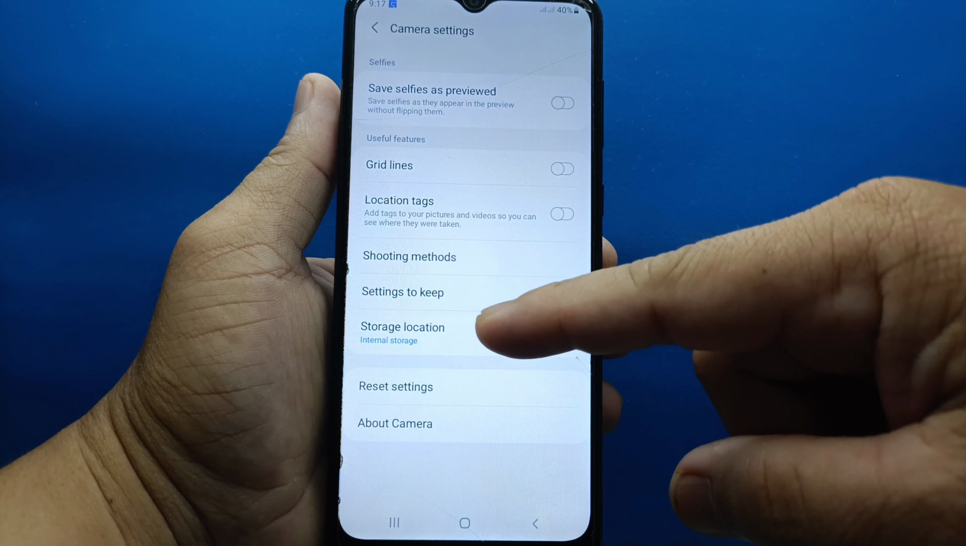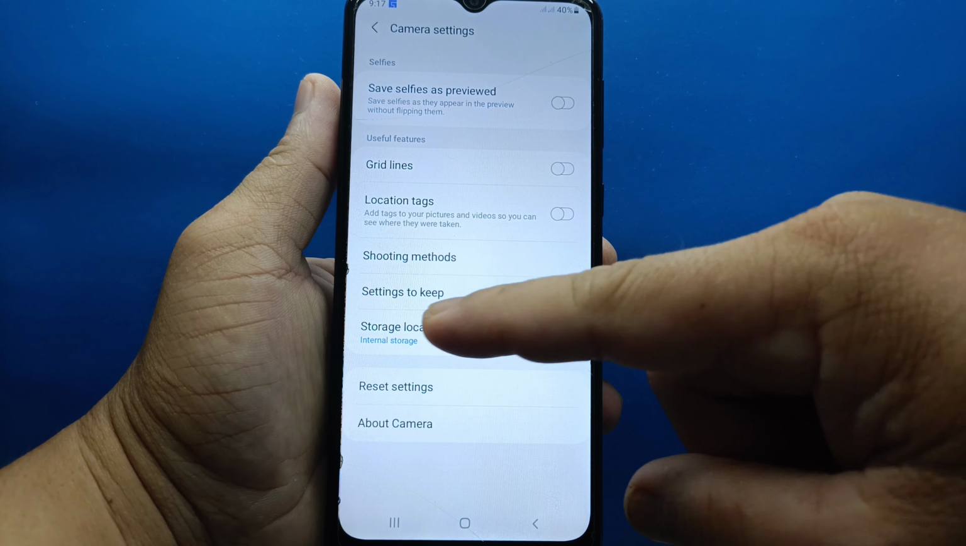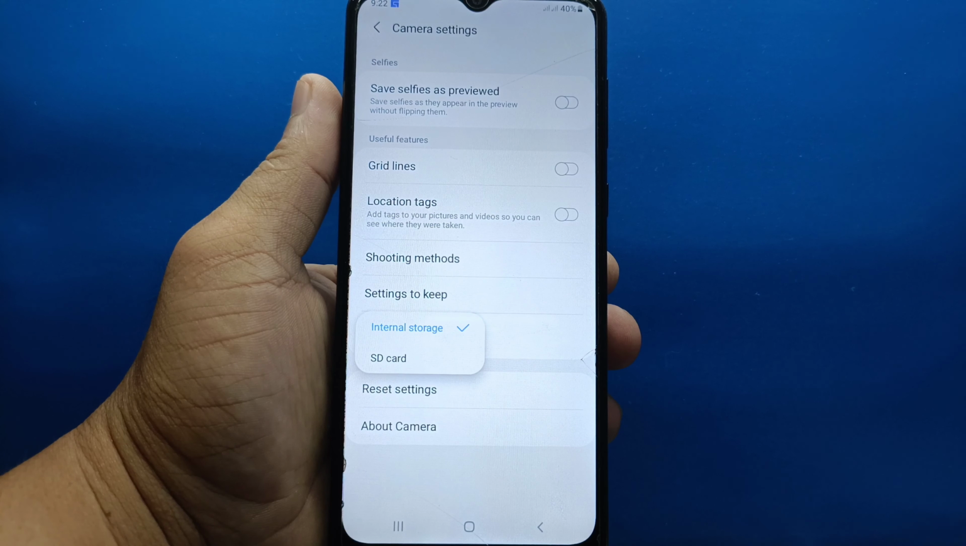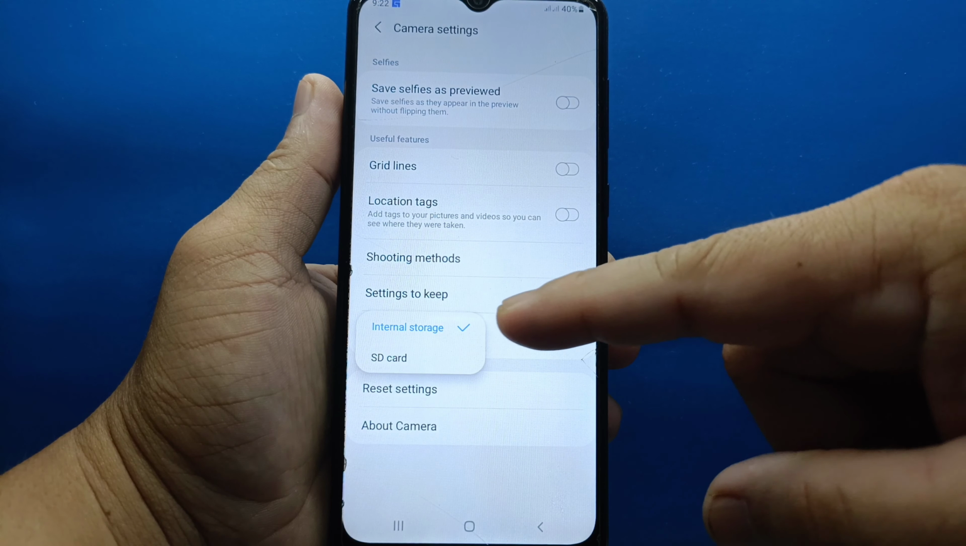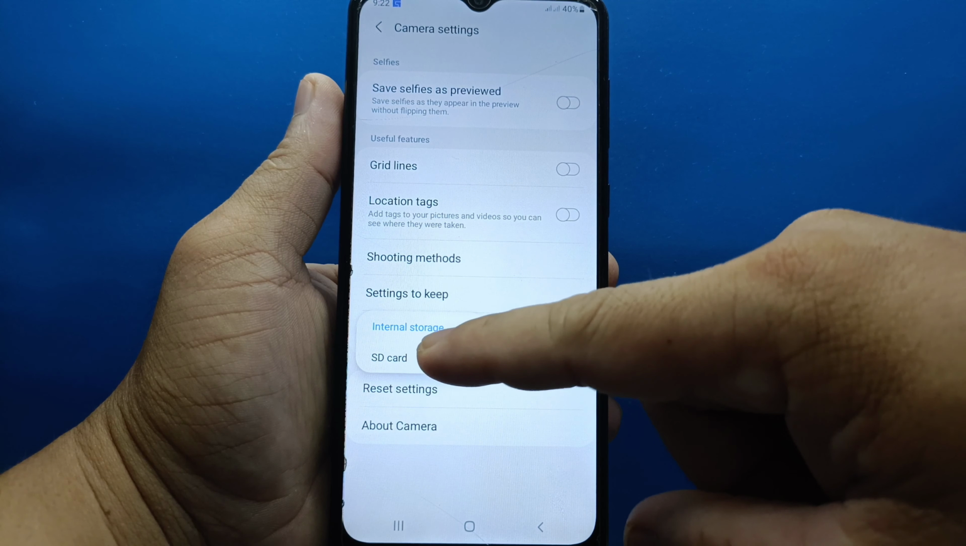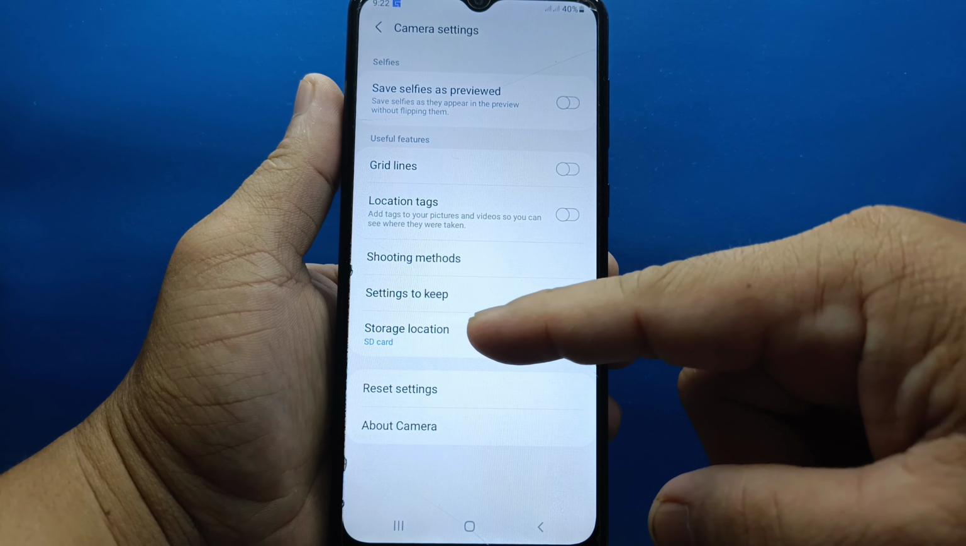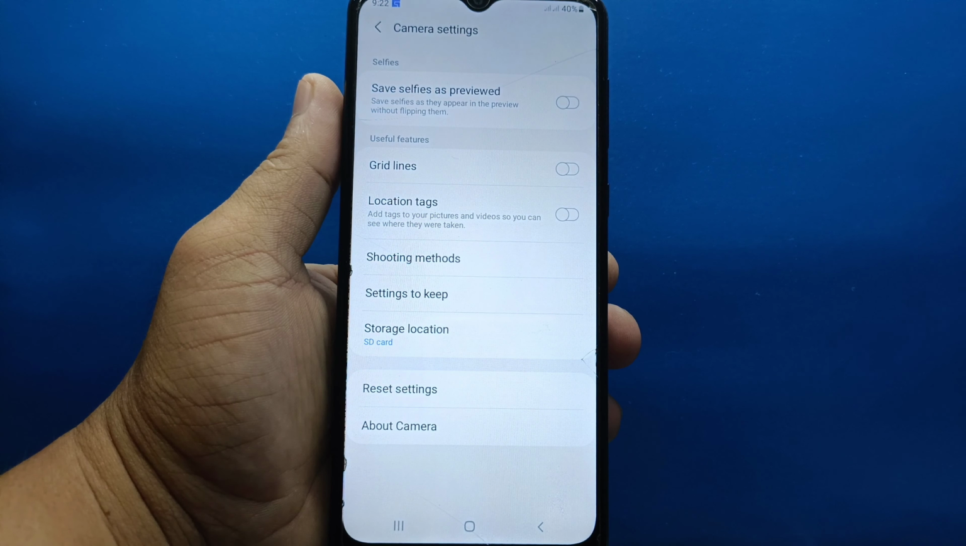If you want to set it to SD card, what you'll have to do is tap the storage location. A pop-up will show. Okay, you can see the options, and you can see the SD card. Select the SD card to set it as the storage location. And that's it. We have successfully set camera storage location into SD card on Samsung Galaxy A02.